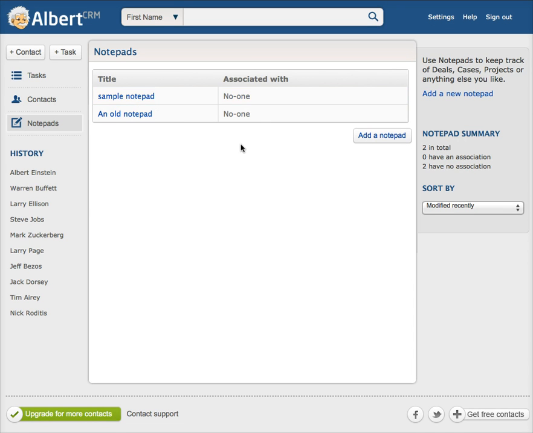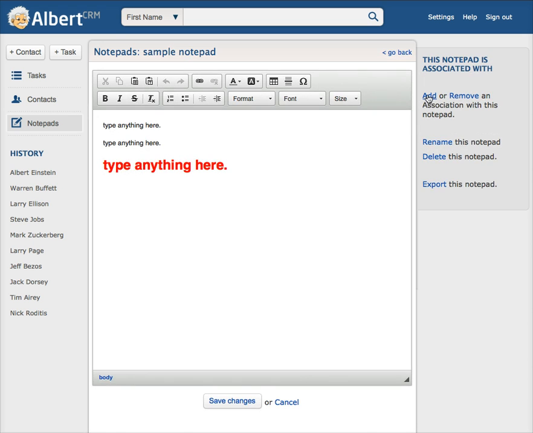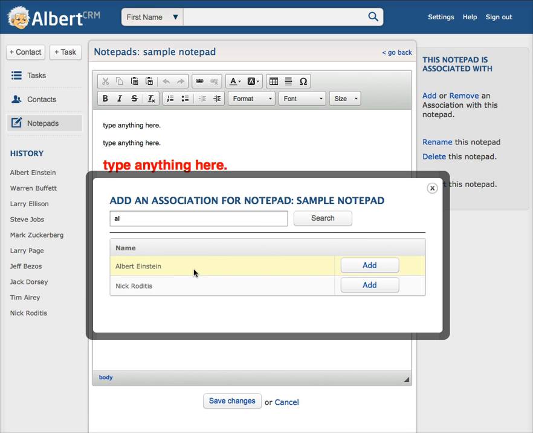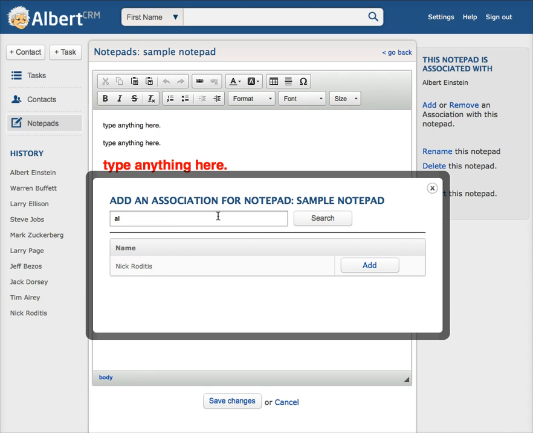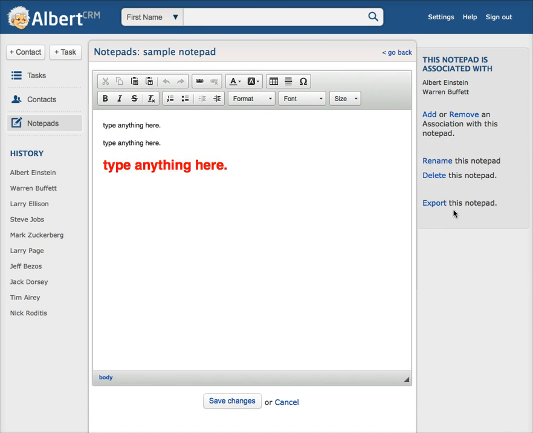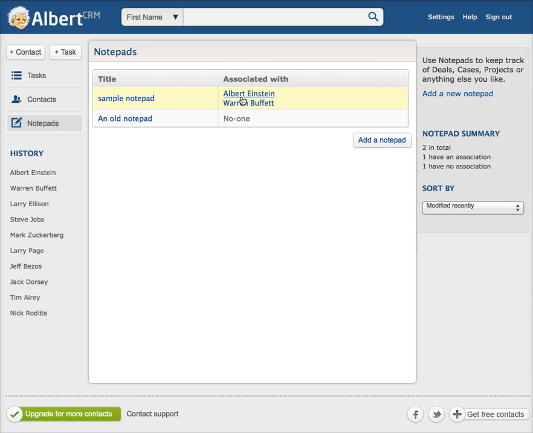So let's say we want to create a notepad and we want to associate with a contact in our database. So we can open up that notepad again and we can add an association right here, add, and let's search. There we go. I'm going to add Albert Einstein. I'm also going to search for Warren Buffett and I finish. So this notepad here is now associated with Albert Einstein and Warren Buffett, and we can save it. Now when we go back into the notepad section, we can see those people are listed there.